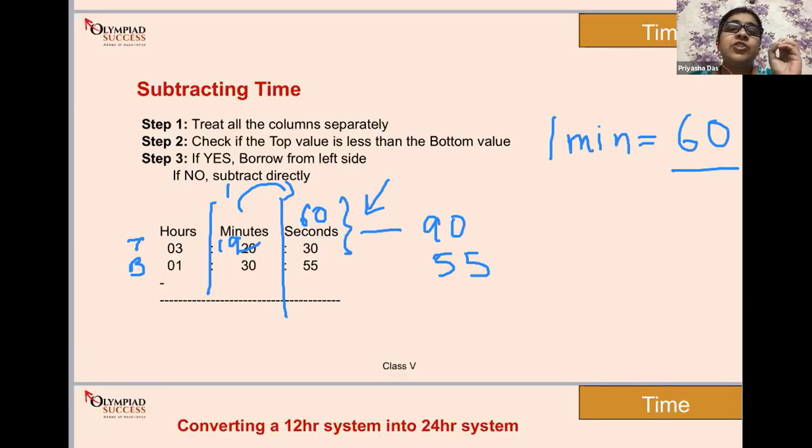Minutes is still, the top value is less. So it will go to an hour. The 2 will cancel off and will become 2. And it will give me 1 hour is equal to how many minutes? Again, repeated question. 60. Correct.